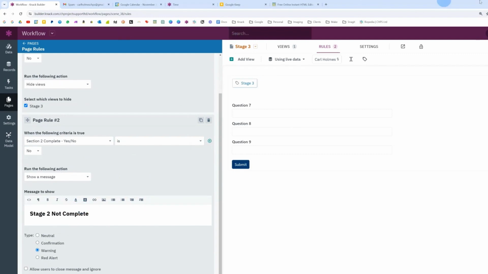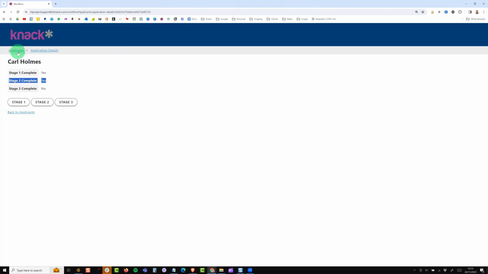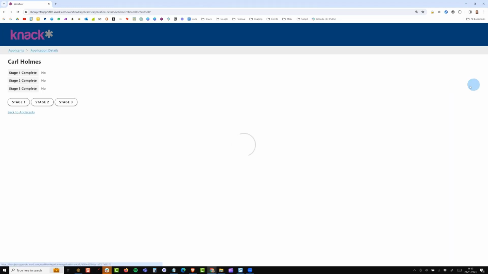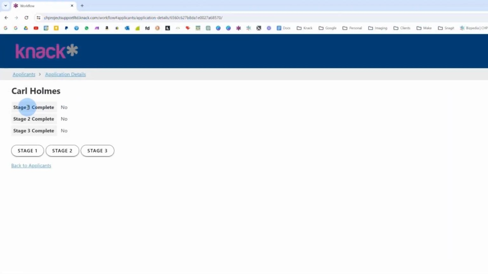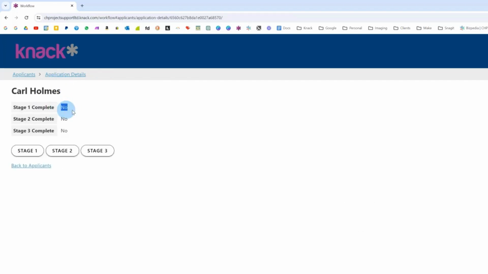So let me just bring over the live app, and I'm going to go to applicants. So this is my one applicant that I've got, and if I click on view, I'm now inside the applicant, and you can see that all my stages haven't been completed yet. So I can go into stage 1, and I've answered question 1 and 2. So if I come back here, you can see obviously I haven't completed section 1.